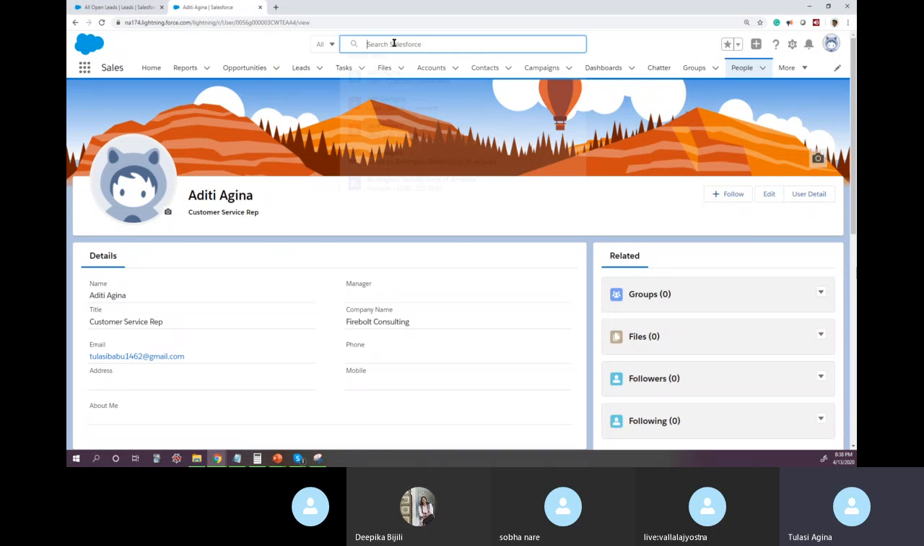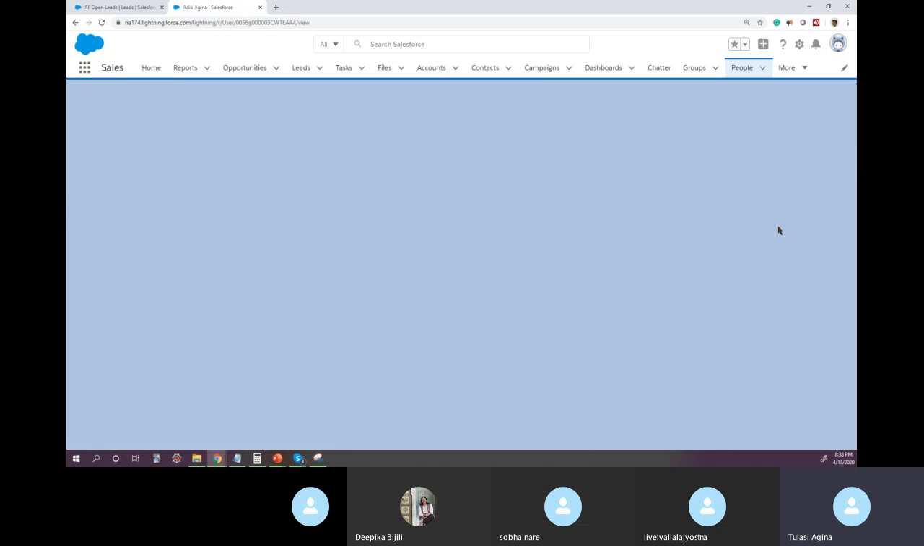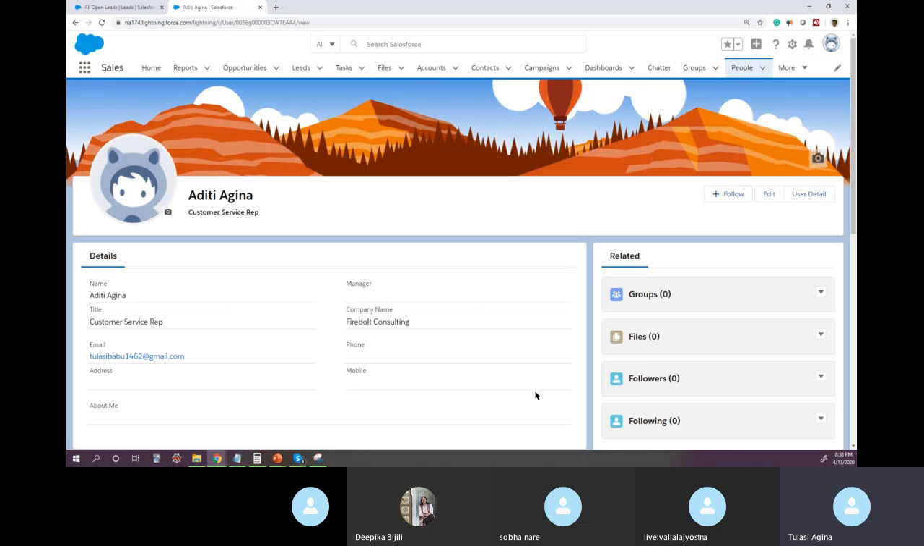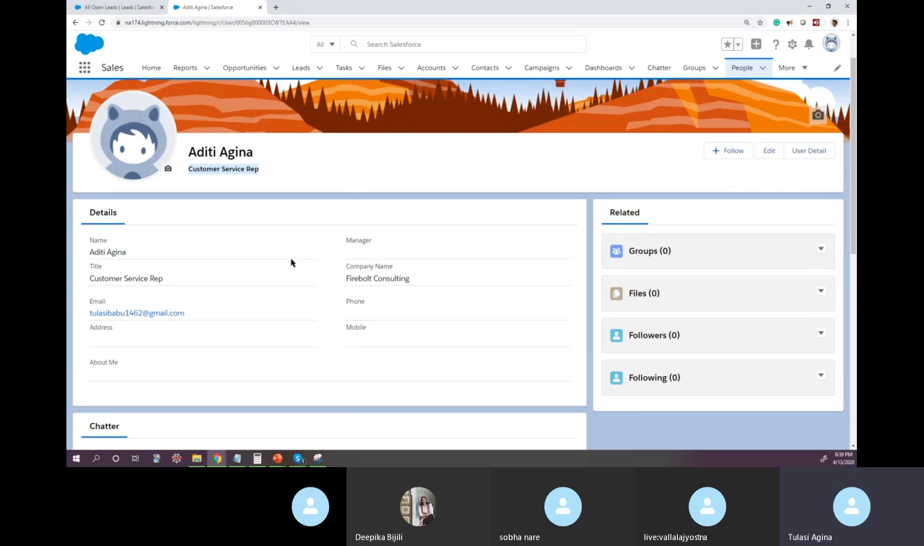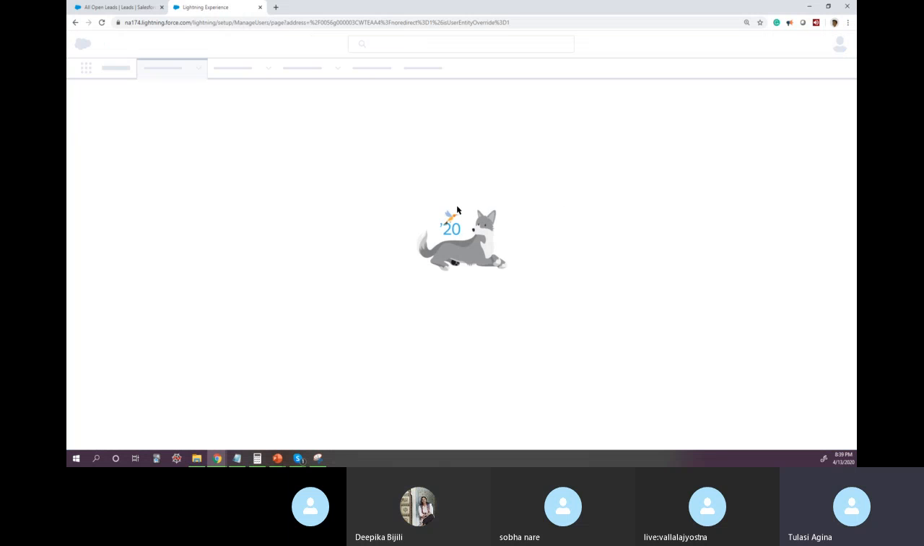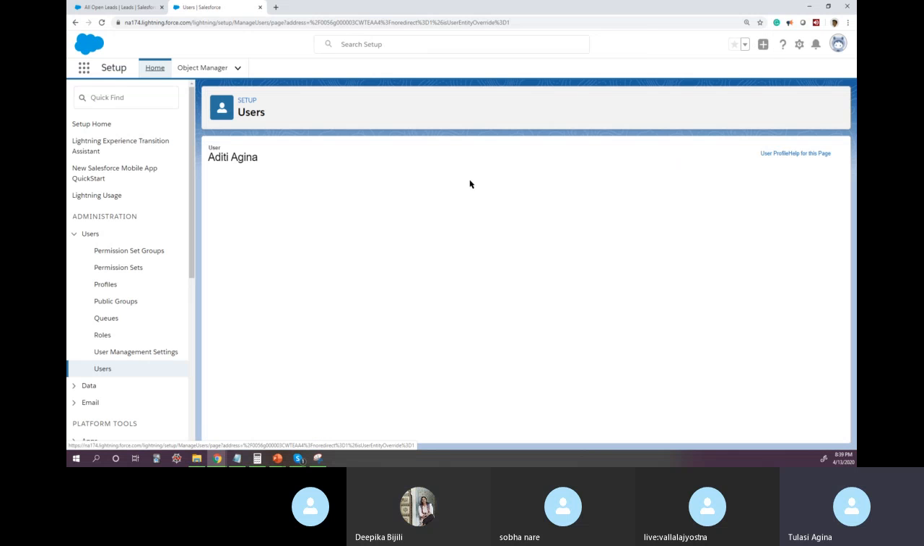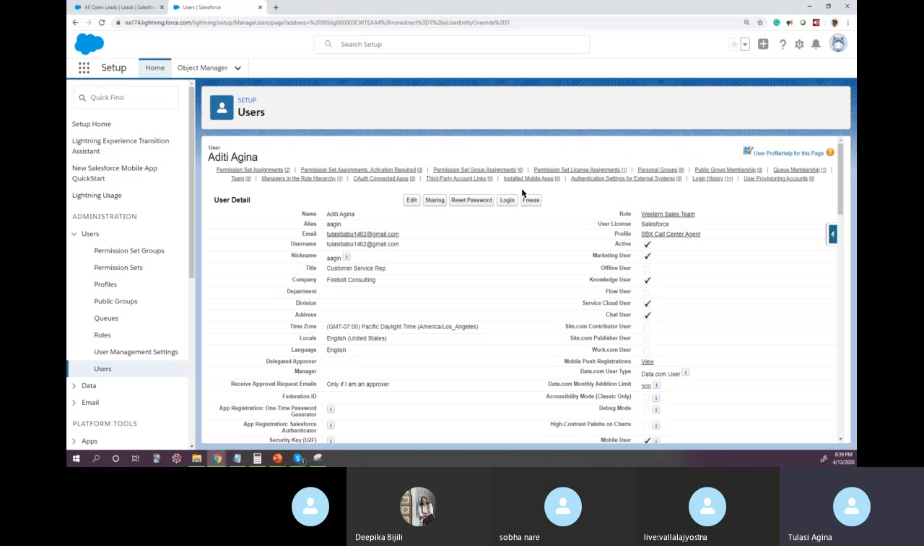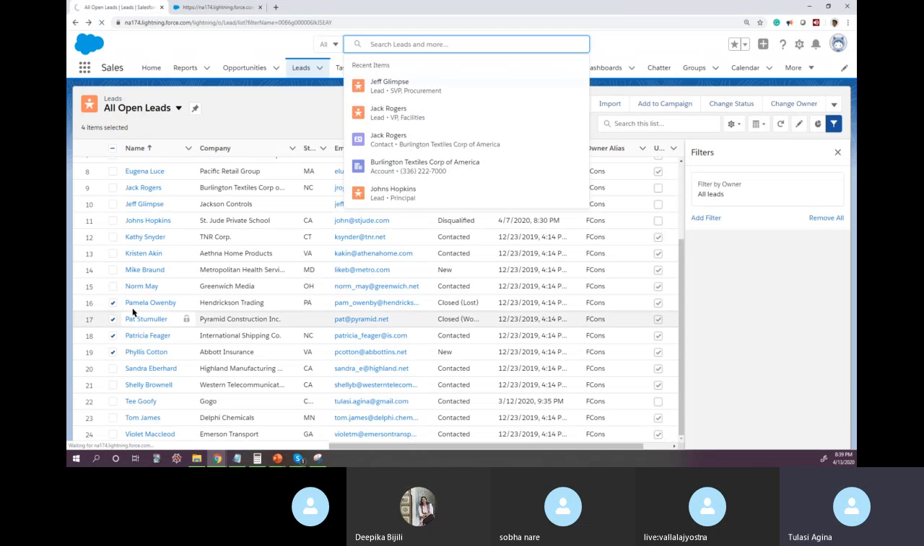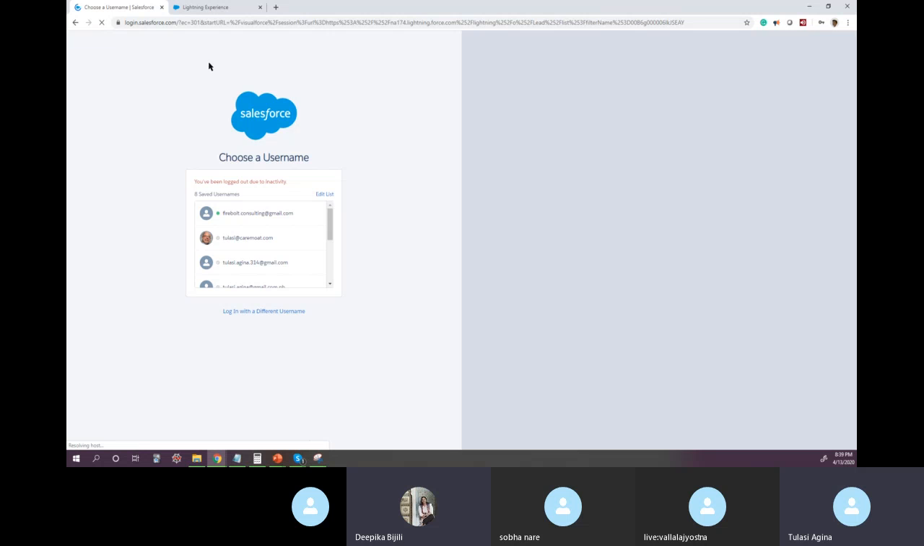So what did I do? I searched for the person's name and then I should land on this page, right? This was her title, and then you also have a profile for this person. So you can click on user detail and then you can log in as this person. Now, if you log in as this person and then go to leads, I want to check if I see Pamela and others.